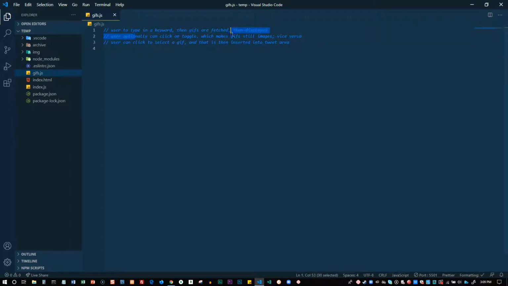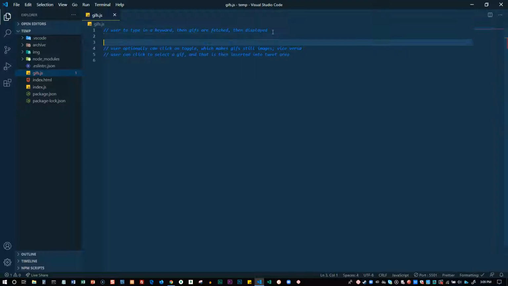So then the next thing is, let's tackle this first one. Ask yourself, how are you going to do that? All right, so let's focus on this: user to type in a keyword. So what does that involve? Well, that involves key events. So we have to listen for key events for the keyword search box. Let's just tackle that first. And then once we've done that, we can search for stuff.